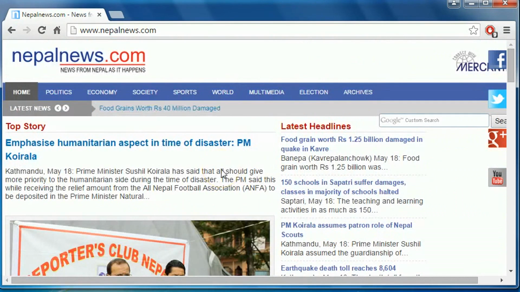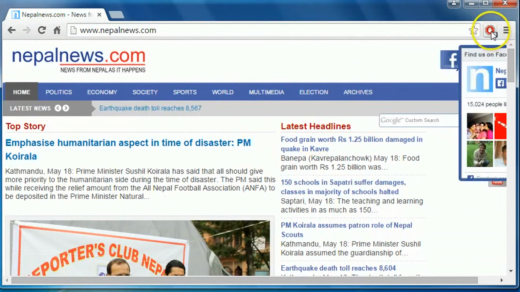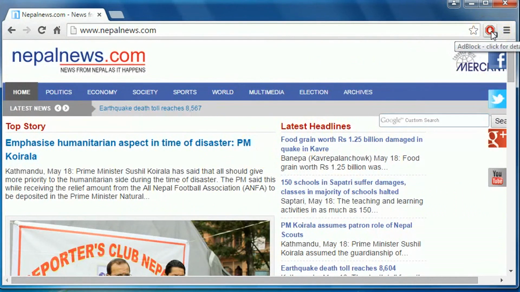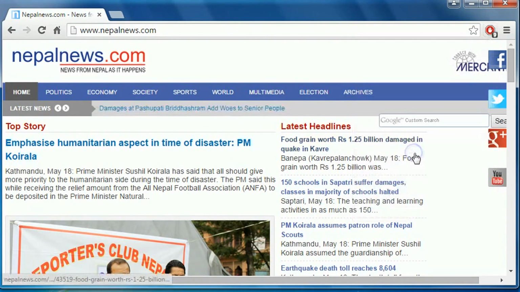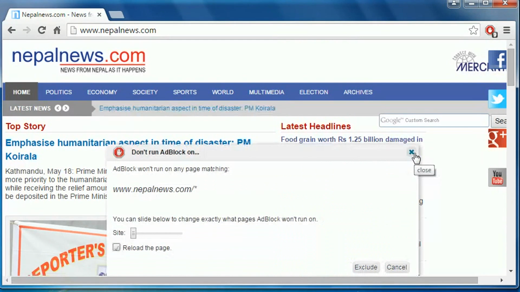You can disable Adblock Plus on a specific website by clicking on this Adblock icon on the top right hand corner of the browser. Then click on Don't Run on Pages on this domain. Click on this. Then click on exclude.